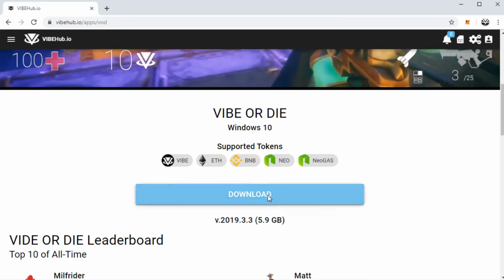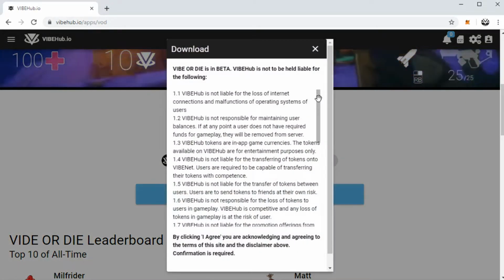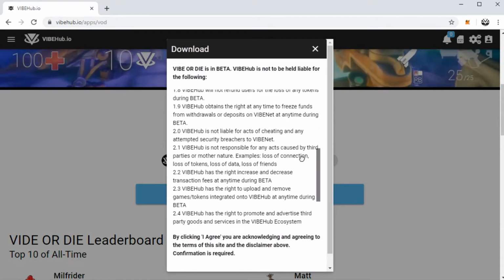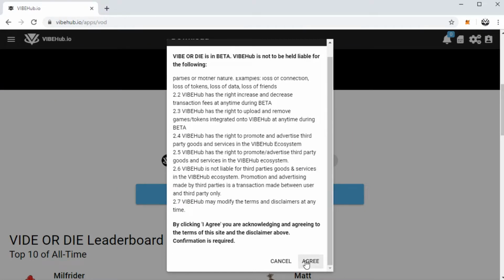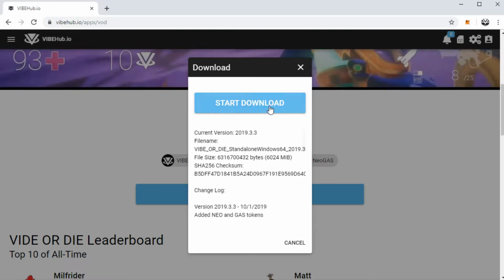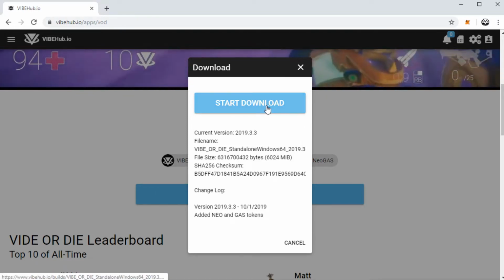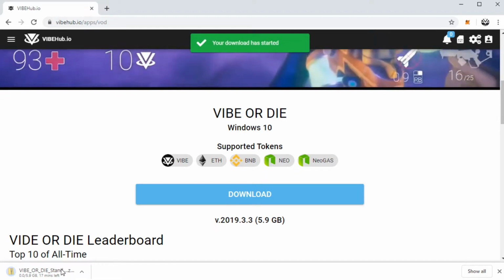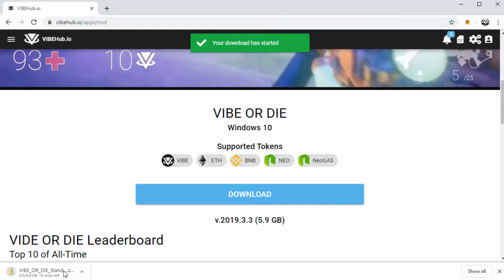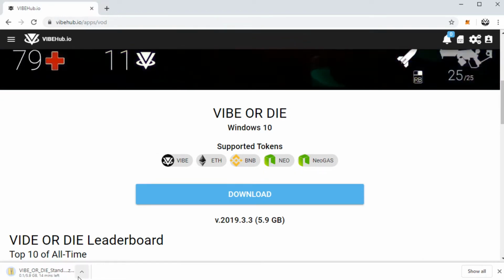And then you'll be brought to our terms and conditions. Make sure you read through them, and if you agree, select agree. And then you'll select start download. And then you'll see the download appear on your screen in the bottom left hand corner, and you wait for this download to be complete.